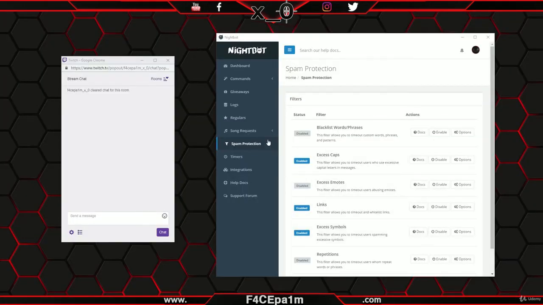Now let's set up song requests. Song requests let you and your viewers choose songs to play on your stream, and you'll see two options. Auto DJ is the automatic DJ that will play the songs you and your viewers have requested. And playlist is a backup list of songs that you choose, which will play when the auto DJ queue runs out of song requests to play.